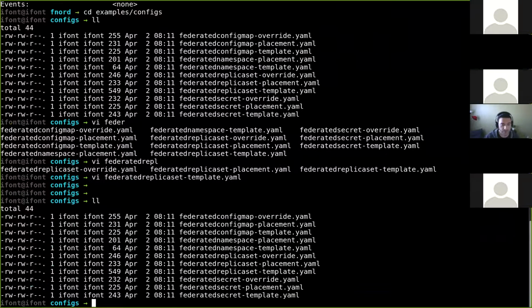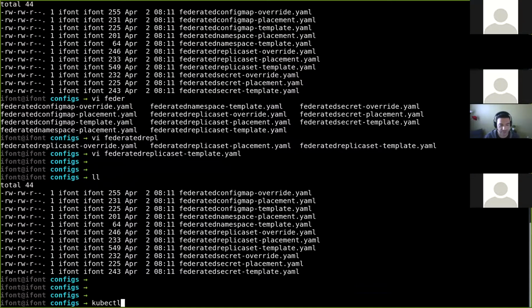So these other resources are similar. We're going to propagate them to both the US East and the US West clusters and override just some, for example, config maps and secrets. We'll override just some basic data inside of that resource. But I'll only show replica sets in more detail just in the interest of time. So let's go ahead and create all of these resources.